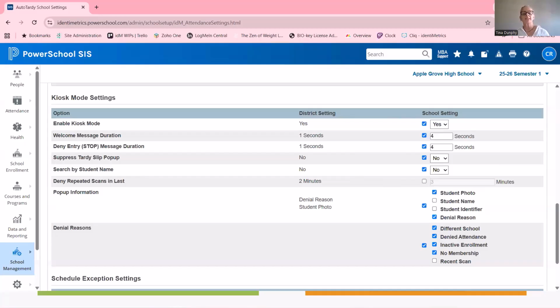Deny repeated scans in last number of minutes. This prevents tailgating or double scans by blocking the same student from scanning again too soon. So you could set this and you could toggle through the number of minutes that would be allowed before that scanned ID could happen again.